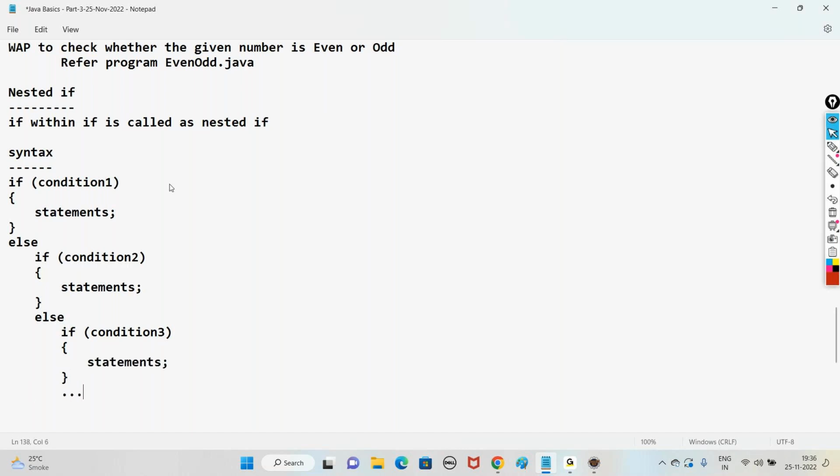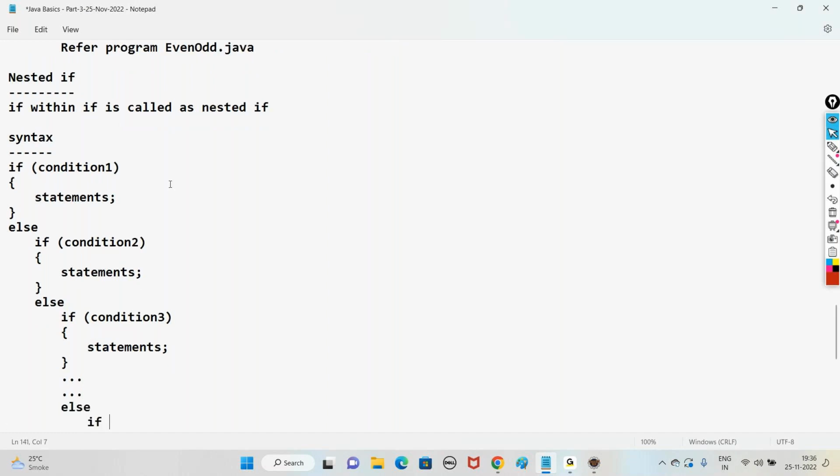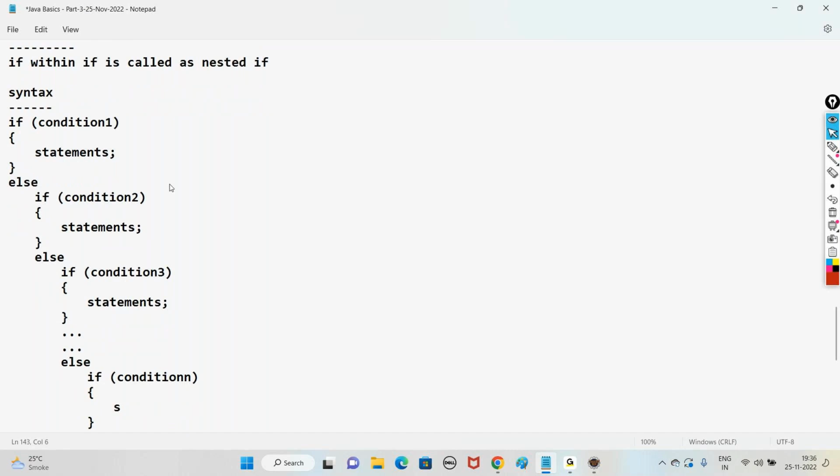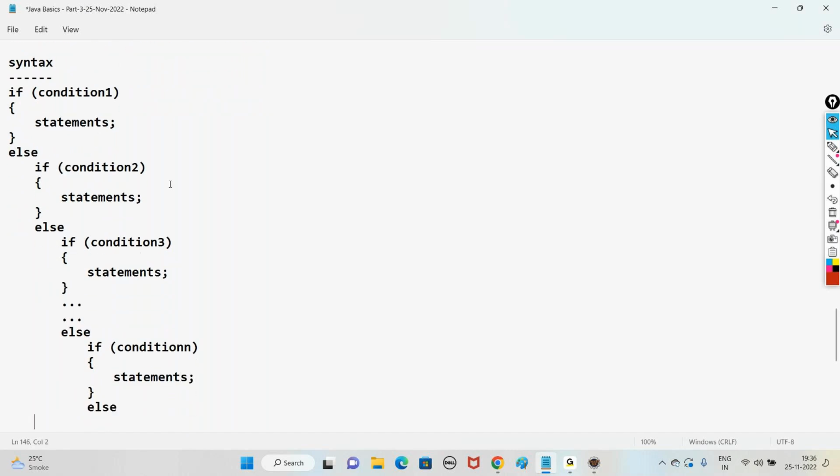Like that it will go on. We'll say else if condition n. If condition n is true, we'll execute some set of statements. Else, directly the statements.